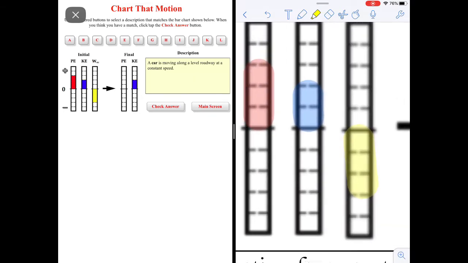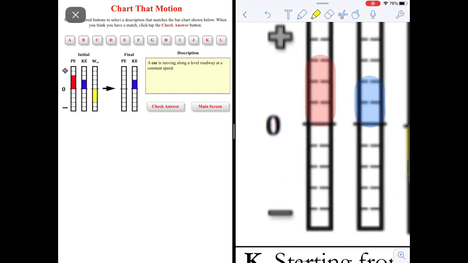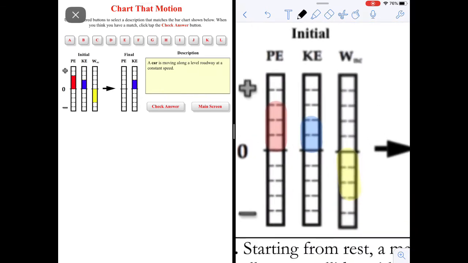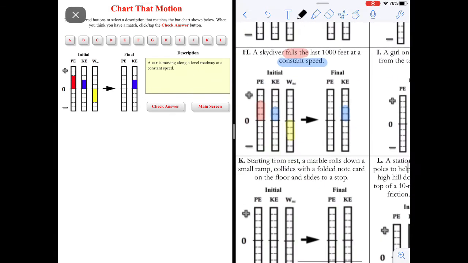And so that's why they cancel each other out, because the work was underneath that 0 line, so it's going to be a negative work. It's taking energy out of the system, and it's taking away that potential energy. The kinetic is staying the same.